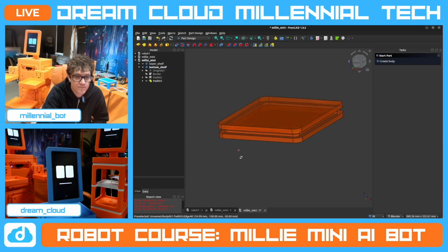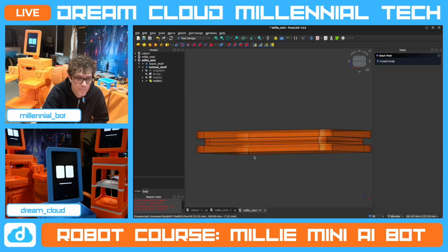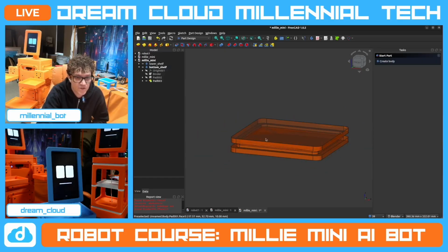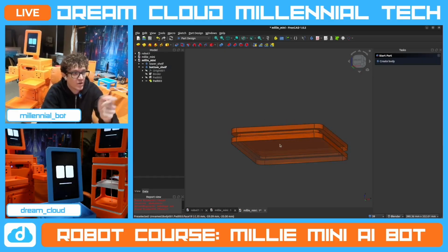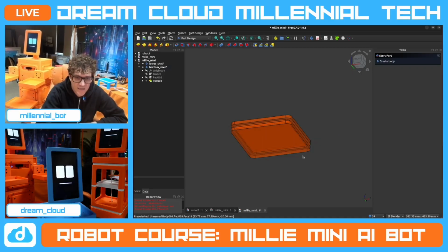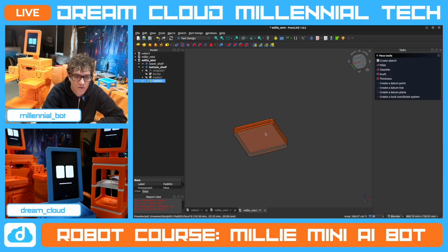Okay, done, right? So now we have essentially both the start of the shelf, which we can build up from, and then we have the bottom shelf, which is just going to be the bottom of the robot, right? So the next thing we're going to be doing for this is creating another sketch, right? So let's do that now. Let's create a sketch on the bottom of this.